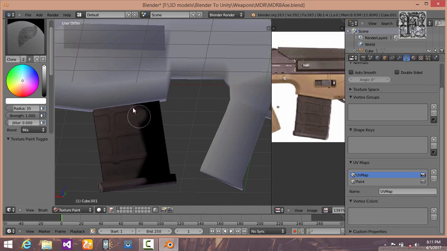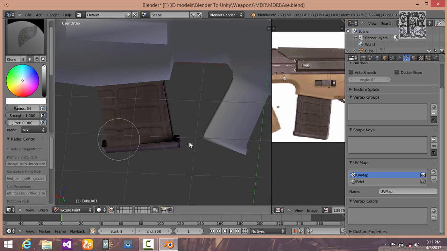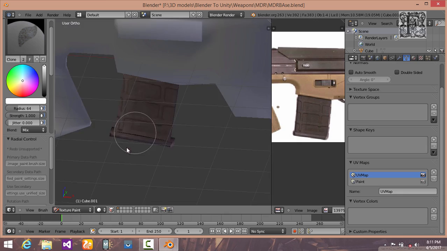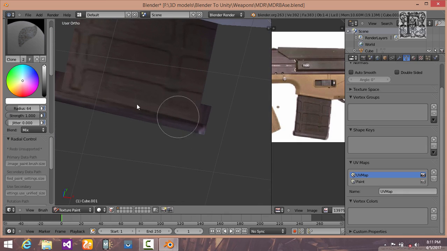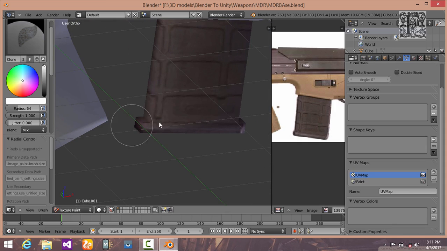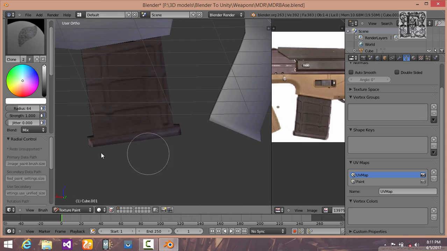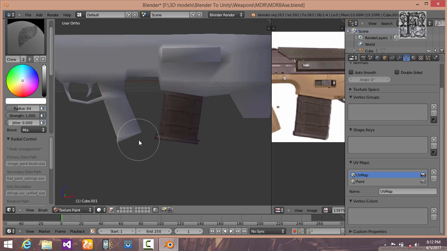Alright, let's paint everything up. Press F and drag your mouse to increase the radius of your brush to paint it quickly. Alright, now I think I'm done here.